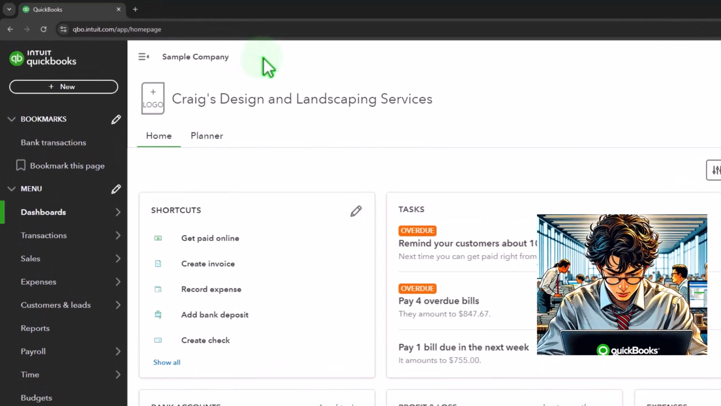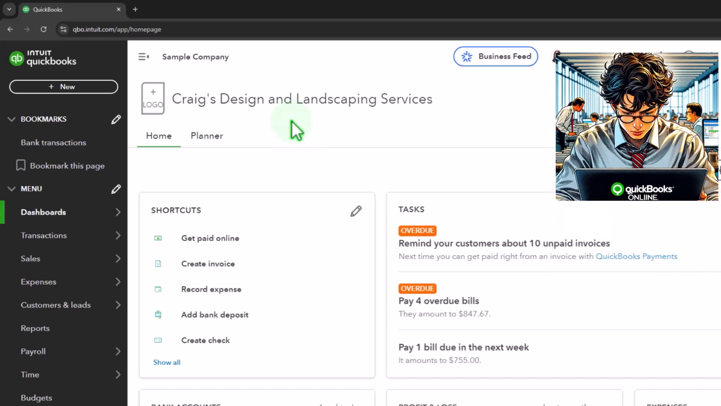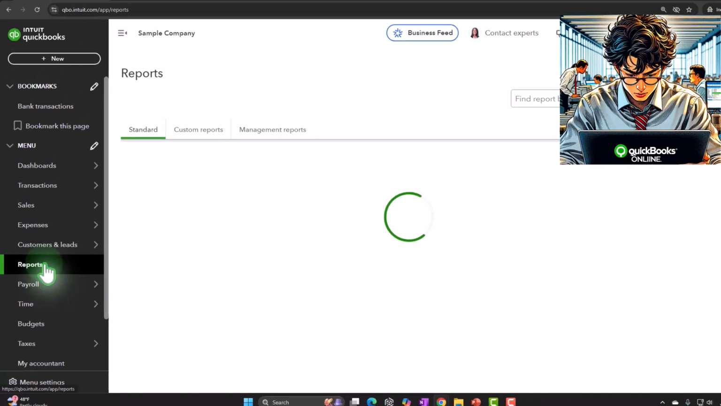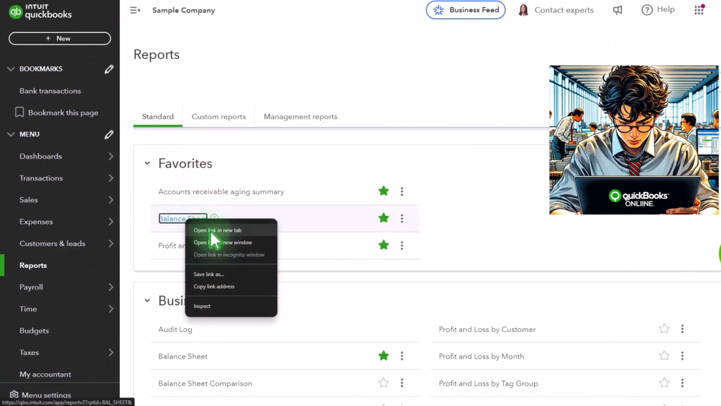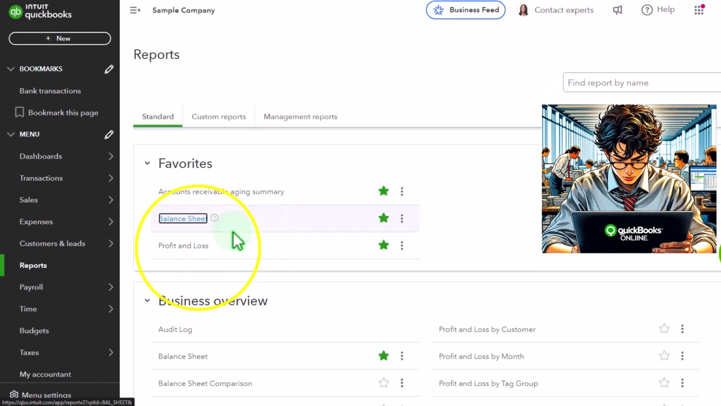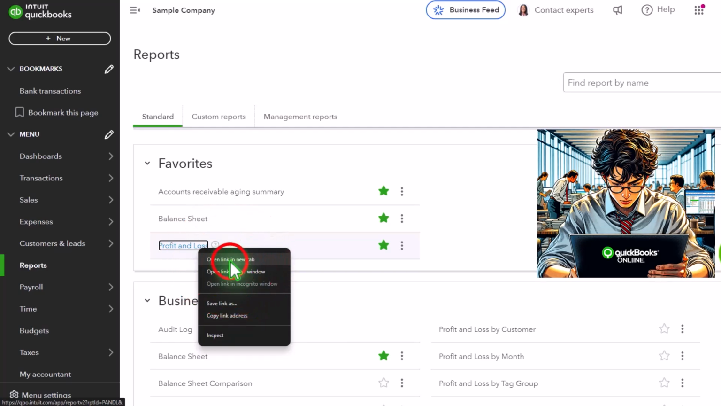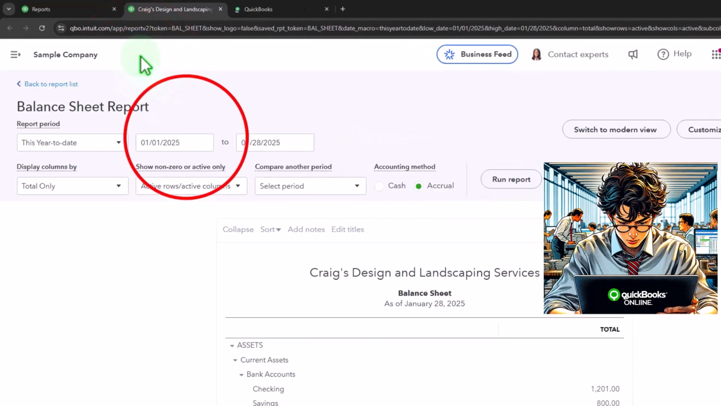So this is the sample company, Craig's Design and Landscaping Services, opening the major financial statement reports as we do every time. The reports on the left-hand side. We're in the standard tab. In the favorites, right-clicking on that balance sheet to open a link in a new tab. Right-click on the P&L, the profit and loss, otherwise known as the income statement, to open a link in a new tab. Let's go to that middle tab, close up the hamburger.